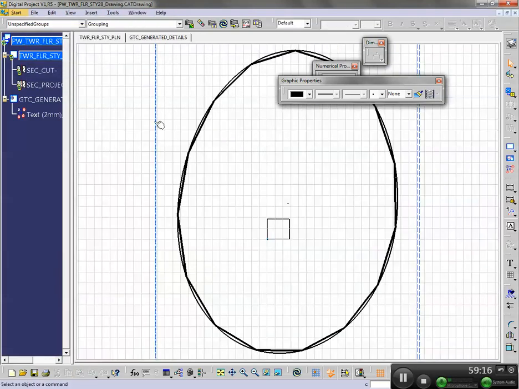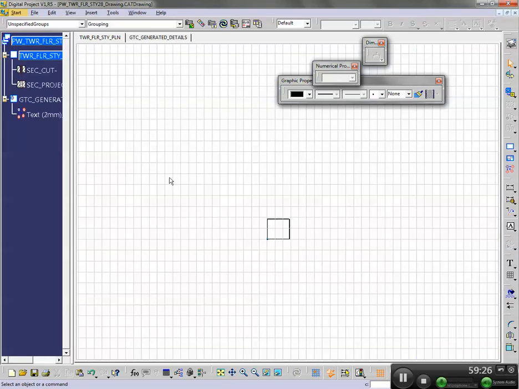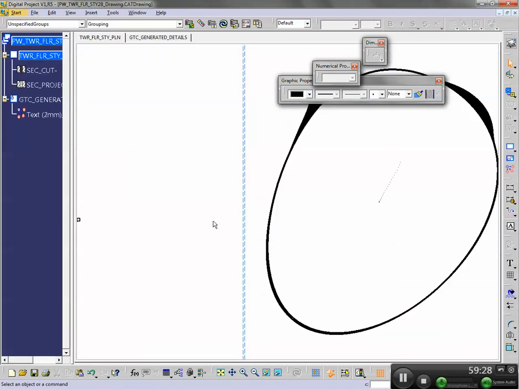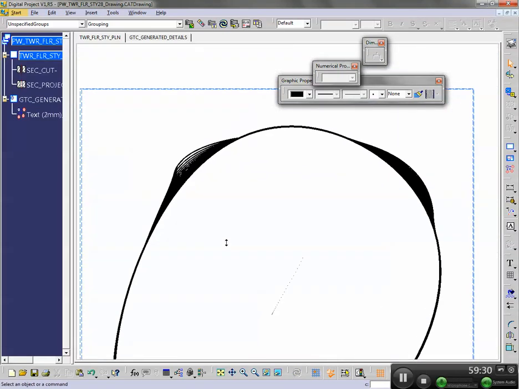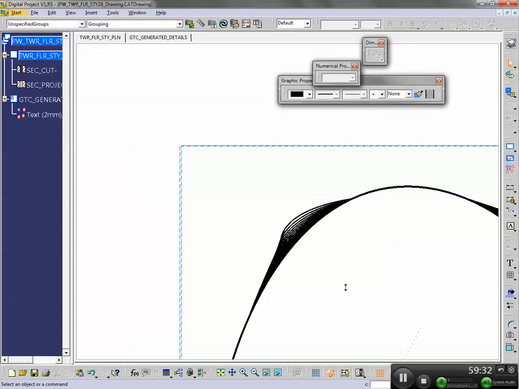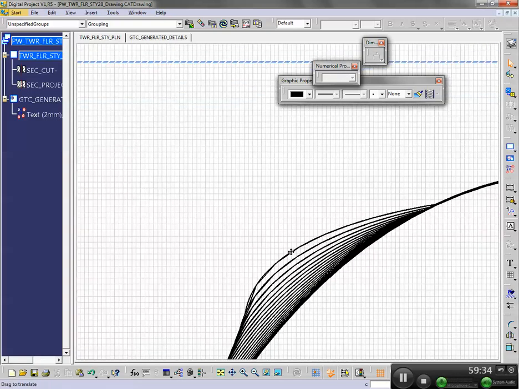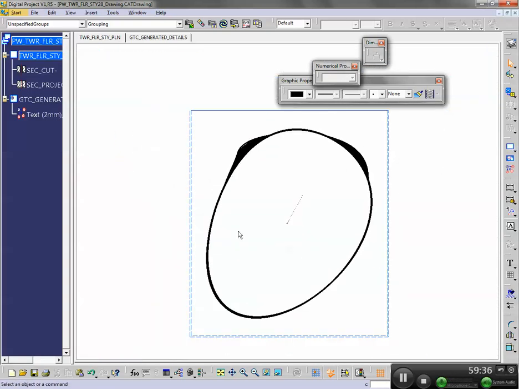We go to level 28, sorry. Update this one. And that one shows then a bit more of what's being projected.